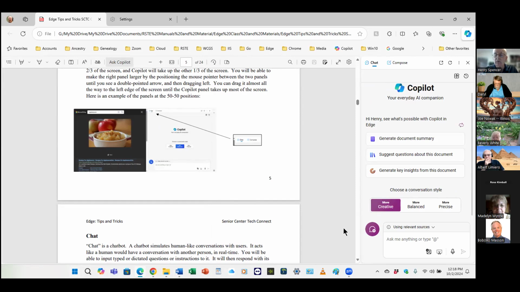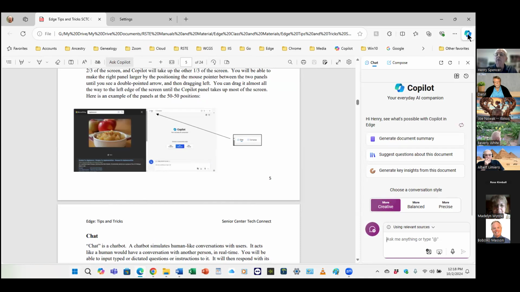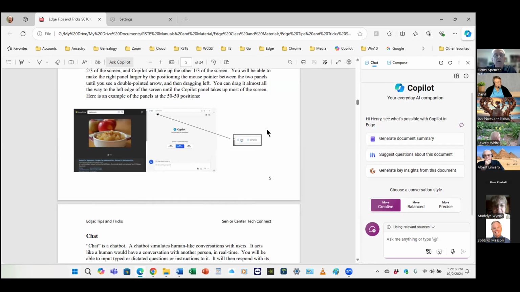It's Zoom's little box to use. Okay, so you see a Copilot over here, and you see the page that I'm displaying. If I click the Copilot icon again, that panel disappears. If I click it once again, it's a toggle. I can go back and see the Copilot panel.